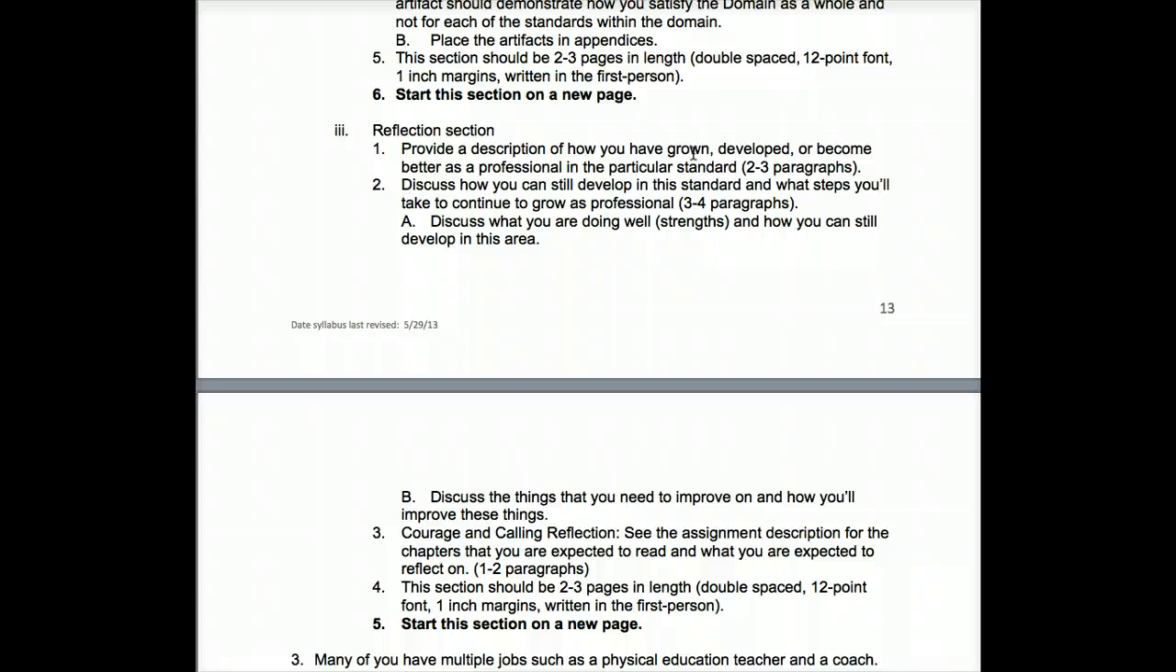Now, if you're new in your career, you have to think back. If you're an athletic trainer, think back to when you first started being an athletic training student. Since then till now, how have you gotten better, developed, and grown in this particular area? Be specific. This is the reflection. You're trying to think back.